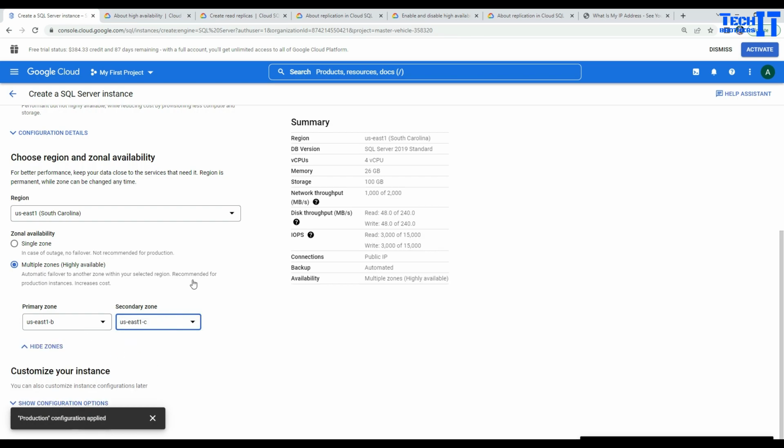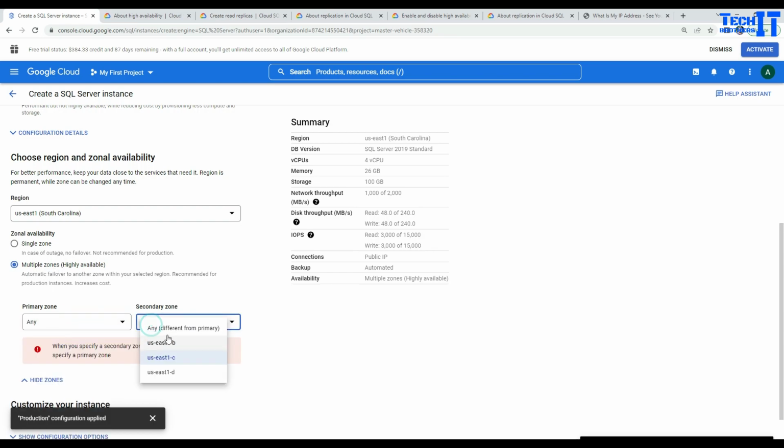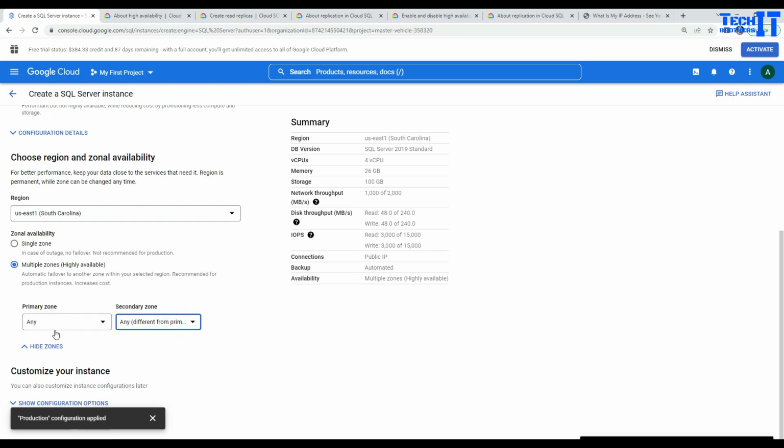Now that's all done. That's all you have to do: multi-zones, and then choose a zone, or you can leave it as any, and then it will select any of these three that's not selected as primary, so it will be any zone different from the primary. So your choice. In this case, we are just going to go with B and C.